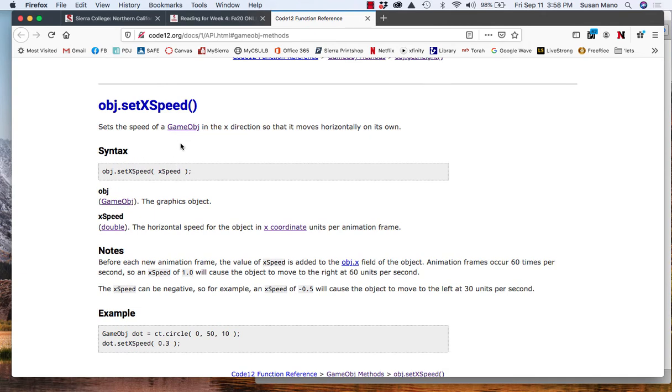SetXSpeed changes the location on the screen of your object. So if you draw, say, a circle on the screen and you want it to move at a certain speed from the left to the right, you can set the speed, and every time update is called, it will increment the X value by that amount.